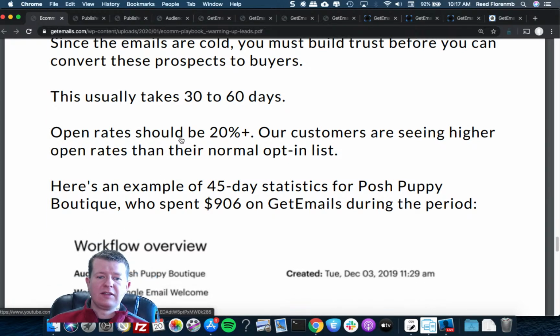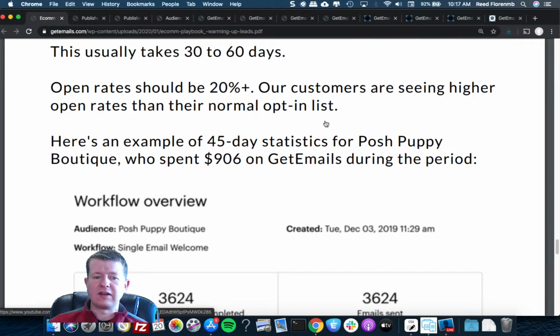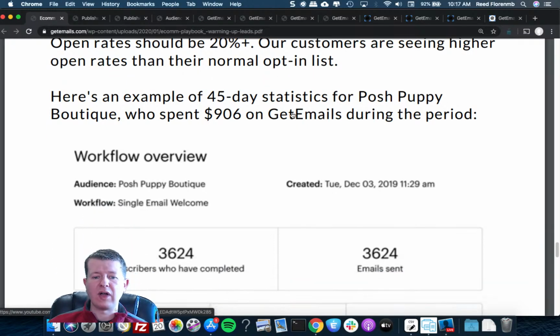They say the open rates should be 20% plus, and oftentimes they're seeing higher open rates than what they get from their normal opt-in email.